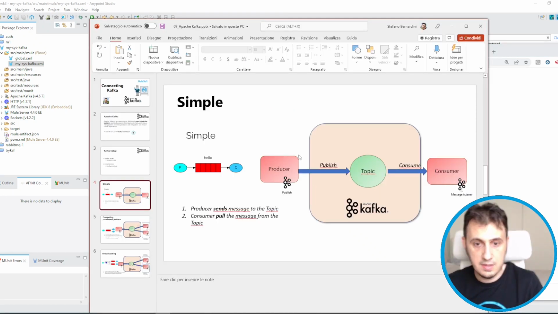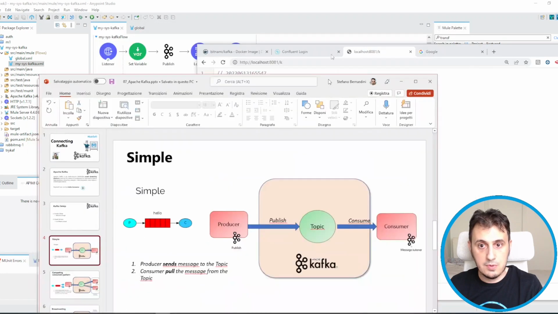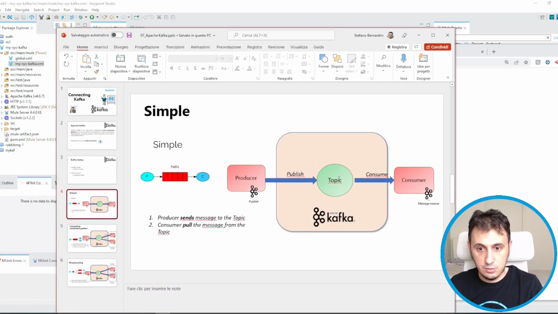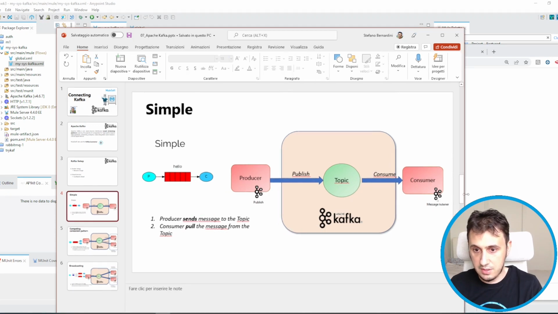Let's repeat. The producer publishes a message with the publish connector, the publish activity connector, to a topic. Then the consumer pulls this message from the topic with the message listener.